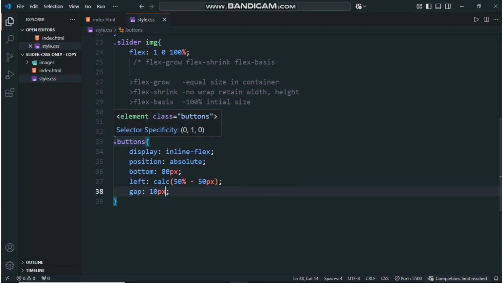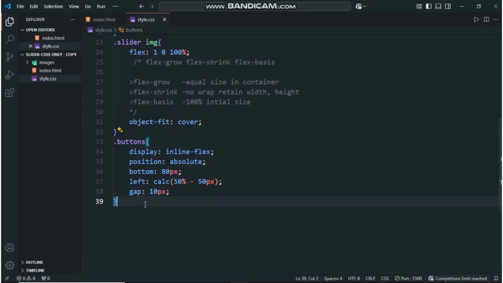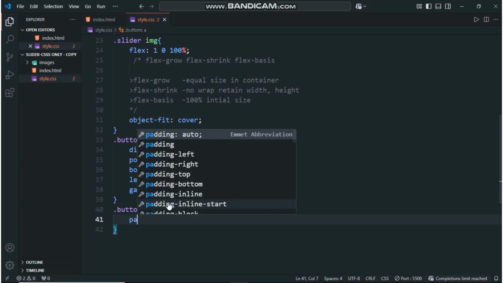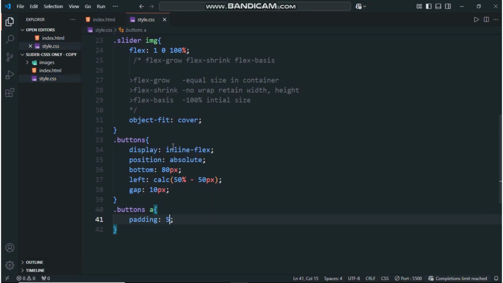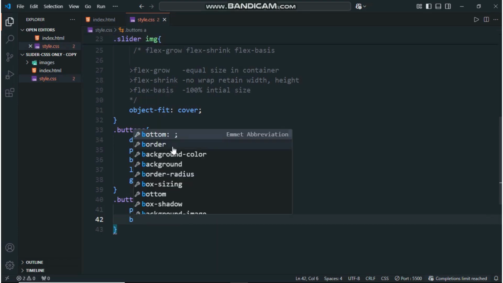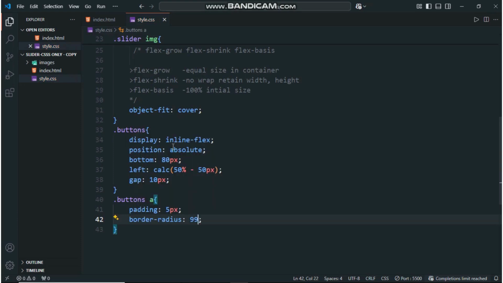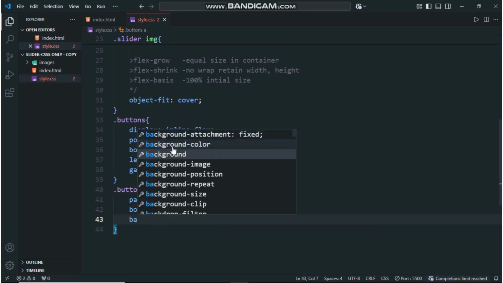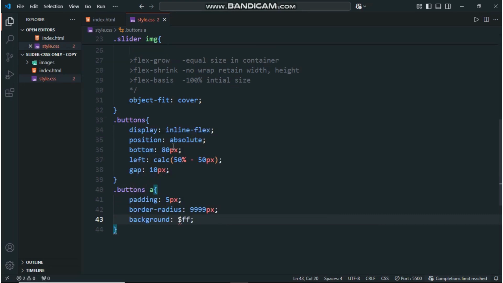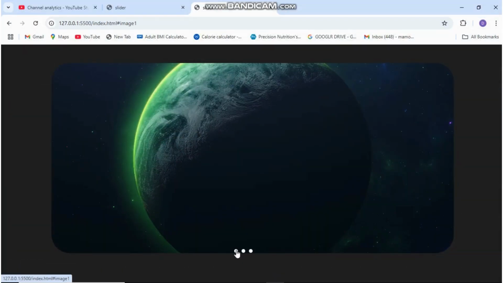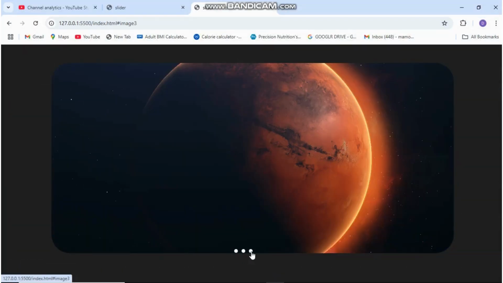So now we would target every anchor tag in it. Every anchor tag would have padding of 5 pixels and a border radius of 999 pixels. Its background would be white. Now let's see. As you can see, they are visible, and when we click on them, the images are also changing.